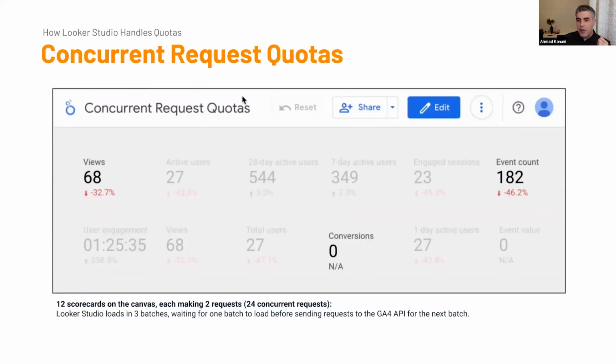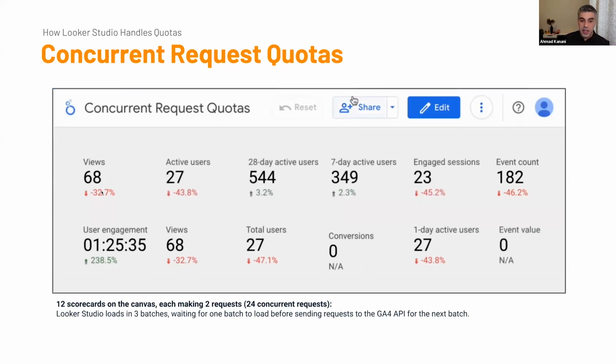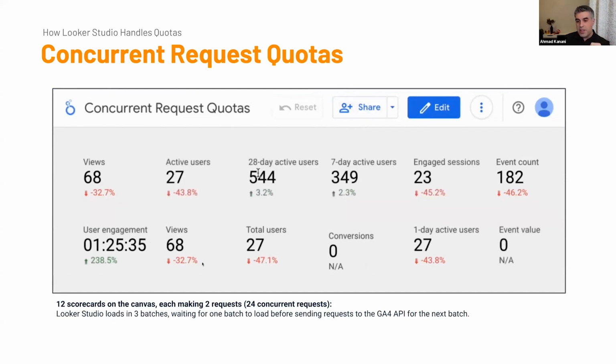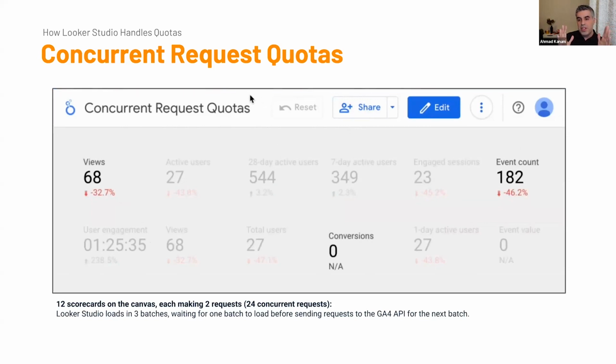First of all, how Looker Studio deals with concurrent request quotas. Here I have 12 scorecards. Each one of them is making 2 requests, one for the main date range, one for the comparison date range, because it needs to get data to calculate the percentage difference. So I've got 24 requests at the same time whenever I load this page. And we know that for a standard property, it's 10, so it's more than twice. What Looker Studio does is break the loading of the components and requests into batches. So each batch sends less than 10 requests at a time.